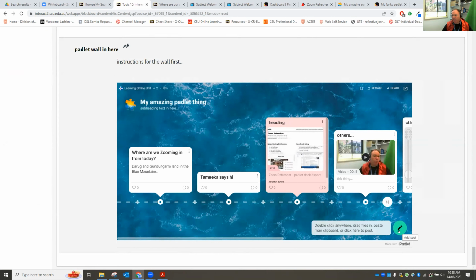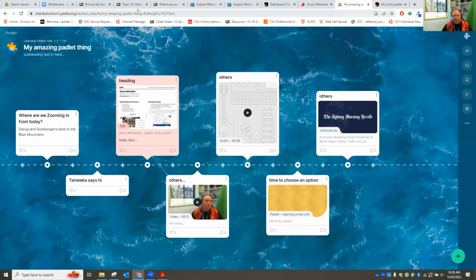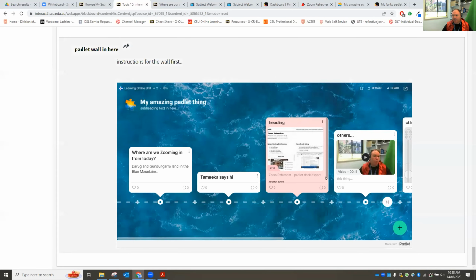ready to be used. So taking it from creating the wall fairly quickly and then embedding it directly into your subject site is really, really quick. And you'll find that the biggest challenge really with it is figuring out how you want to use it. That's it. Creating these things, adding posts to it, getting students in there is really, really simple, quick and easy.